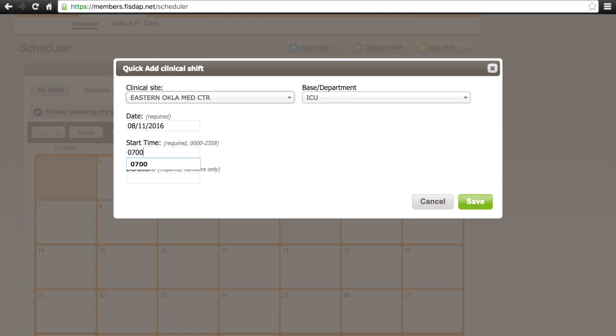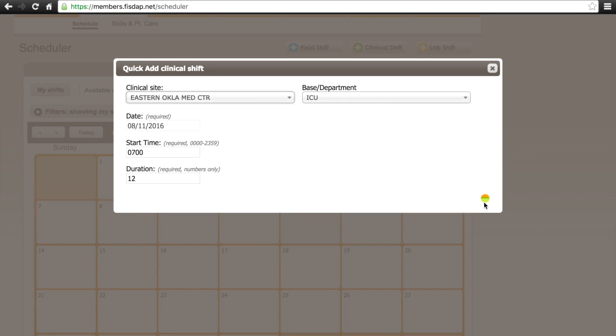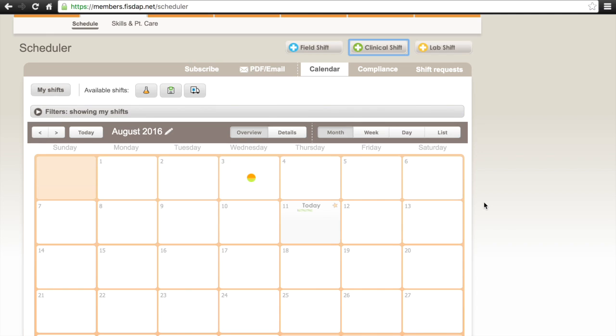I want to start at 7 in the morning, 24-hour time. Nothing else goes in there except what time. And this is where you're going to get some of your hours from. So I'm going to do a 12-hour shift. Add in only numbers, and that's numbers in hours. Hit save, and it should be on your calendar.